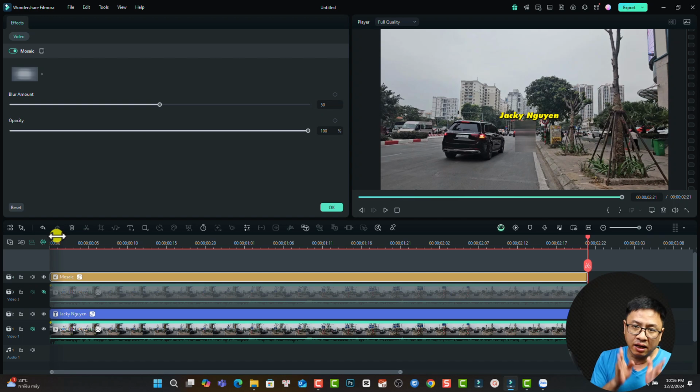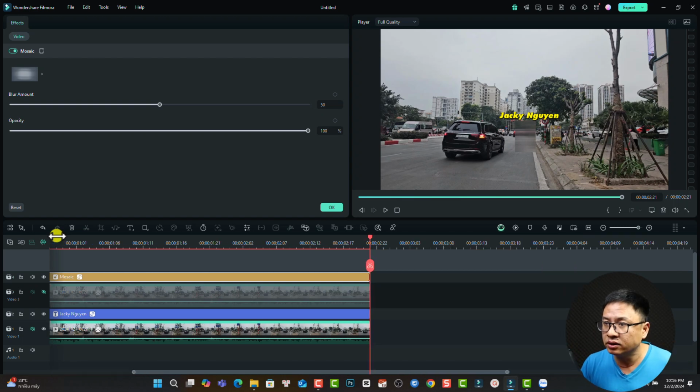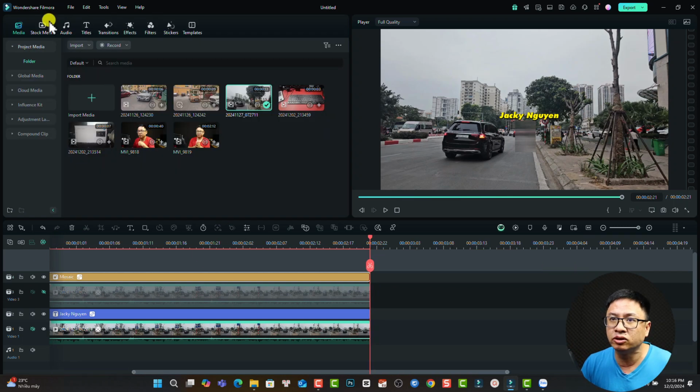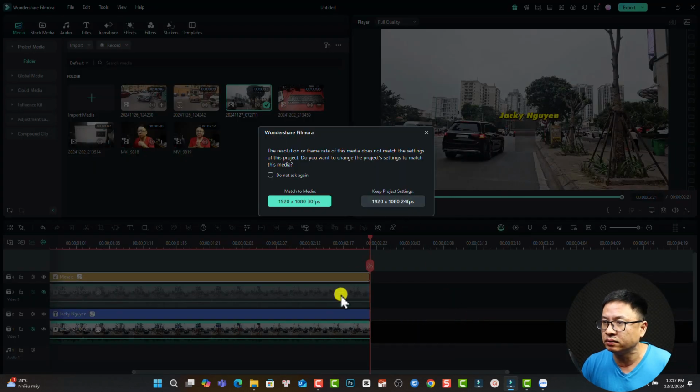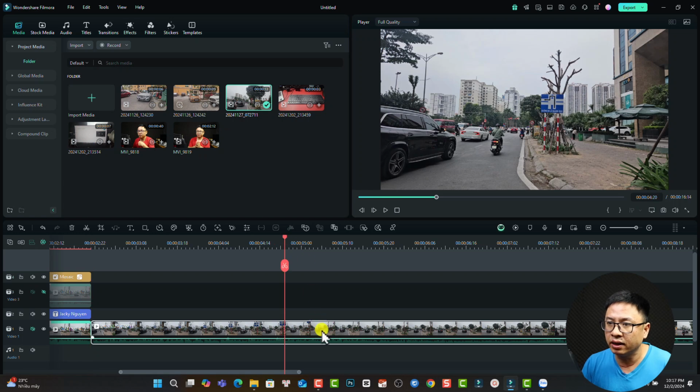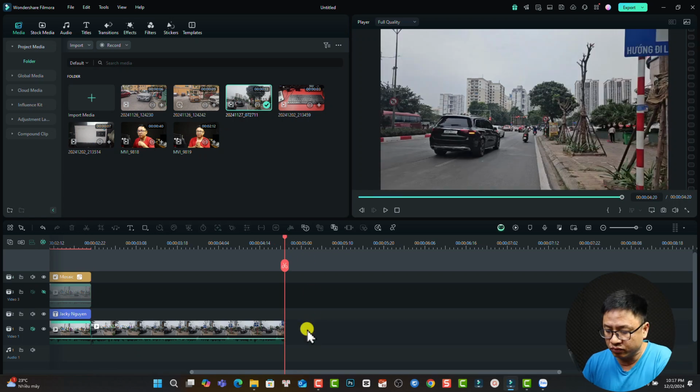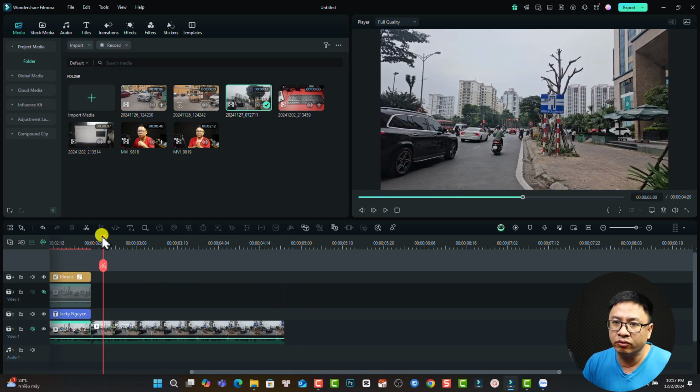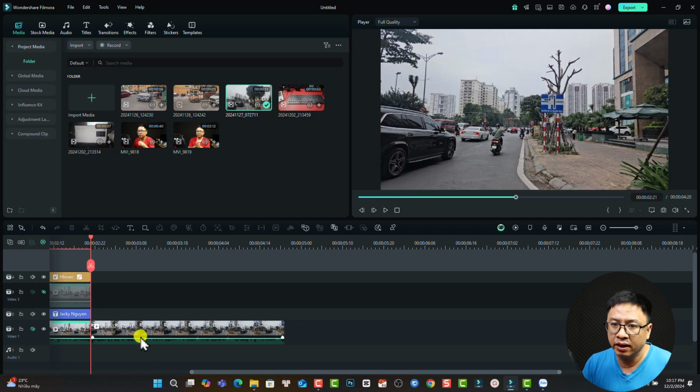So this is how you can use the motion tracking in Filmora 14, and it is the same in Filmora 13, 12 and 11. Now what if you want to track the surface? That is planar tracking. For example, I can go back to my media. I will use the same clip, put it right here, and maybe make it about 4 seconds. And now I will put the playhead at the beginning.